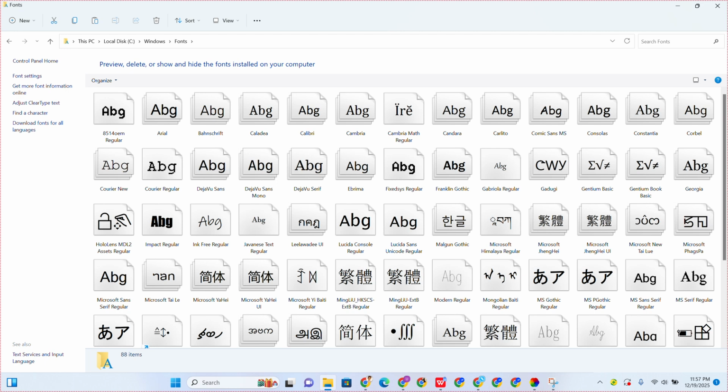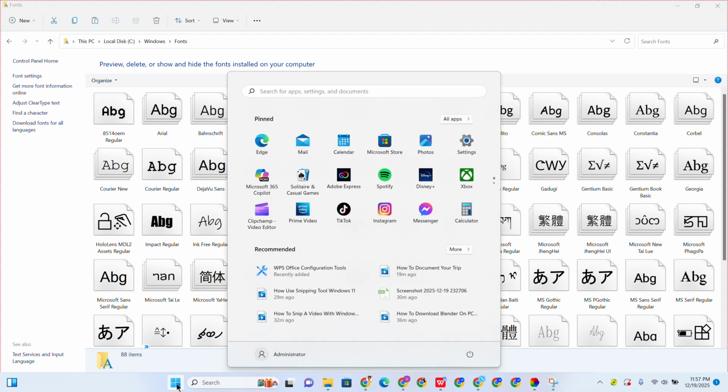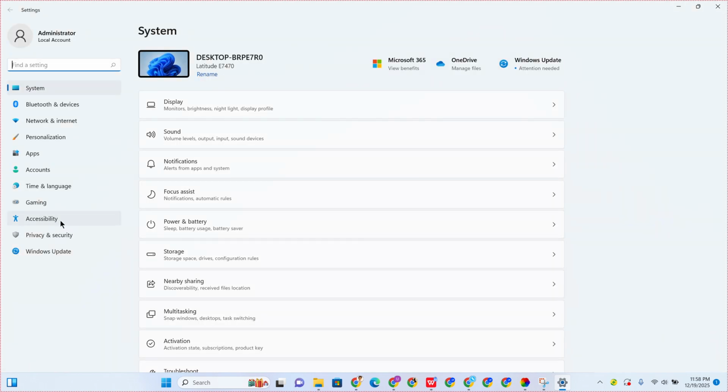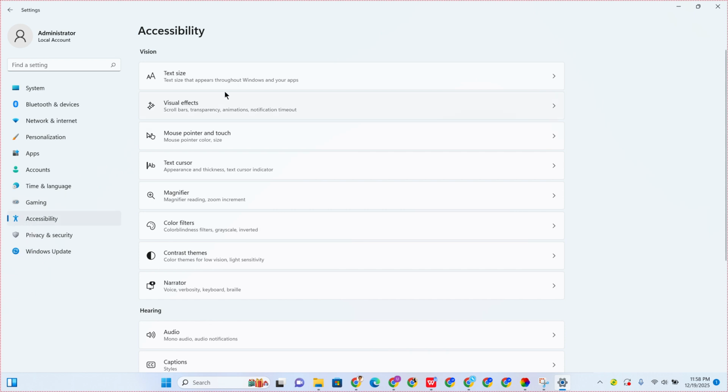So if you still come on here, you can just come on here on this start bar, click on the settings. Once you click on it, just wait for it to open up. And once it has opened up, you're going to be able to go to this accessibility. So from here, you're going to be able to see text size, text, so like all of this. So you can be able to come in and adjust any of them based on your own preference and customization.